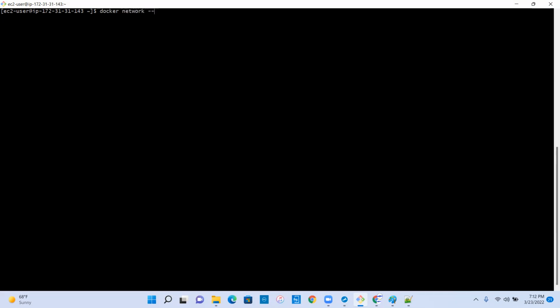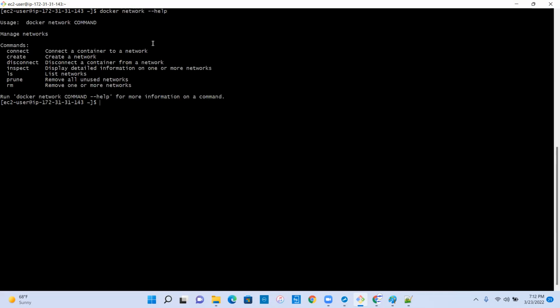docker network help. If you see docker network help, there are a couple of commands over here. Let's execute the first command: docker network ls. So if you see here, the default network is the bridge network.